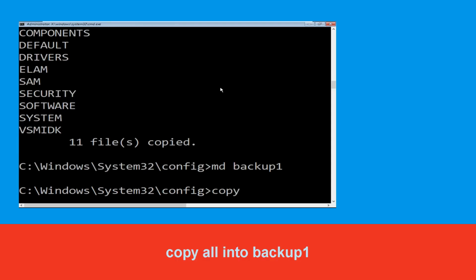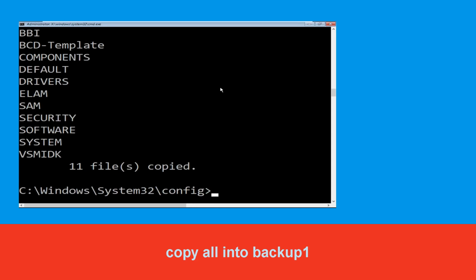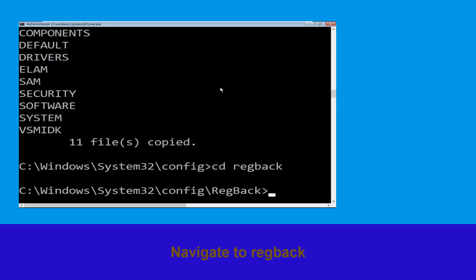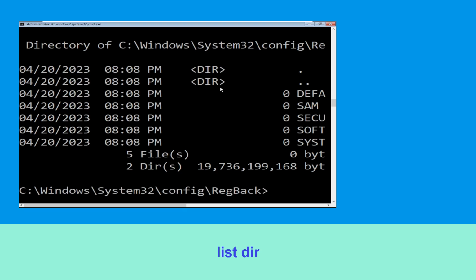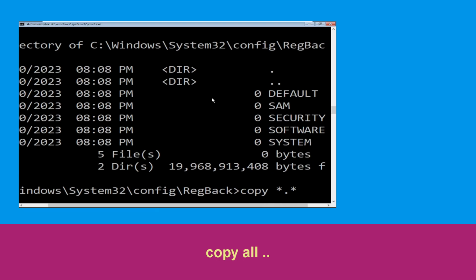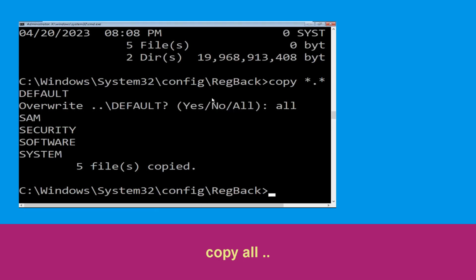Once we are here, we need to execute this command. Type copy *.* backup1 and then press enter from your keyboard to execute this command. Now type cd regback and simply hit enter. Execute this command. Type dir then simply hit enter. Now type copy *.* .. and hit enter. Then type all and hit enter.